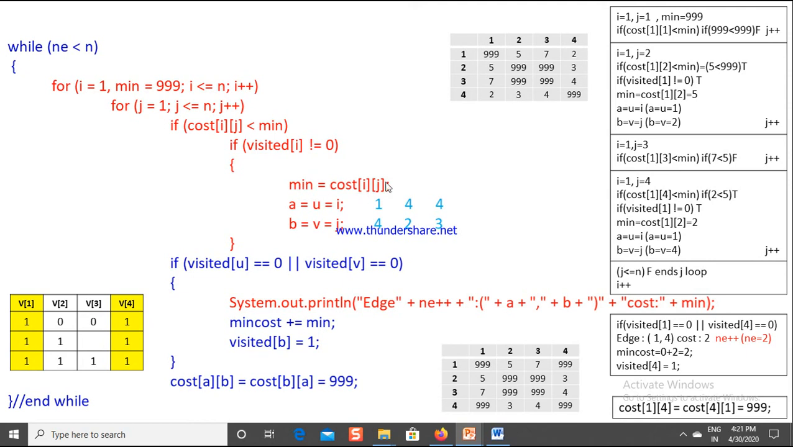Then what is now min? It is 5. Okay, a and b, u, v, I will assign as ij. What is ij? i is 1, j is 2. This entry, no, I am checking. i is 1 because in the for loop i is not incremented, only j is incremented to 2. Therefore, i is 1 and j is nothing but 2. Here, you can check here. i is equal to 1 and j is equal to 2. So that I am taking i is equal to 1 and j I am making as 2.